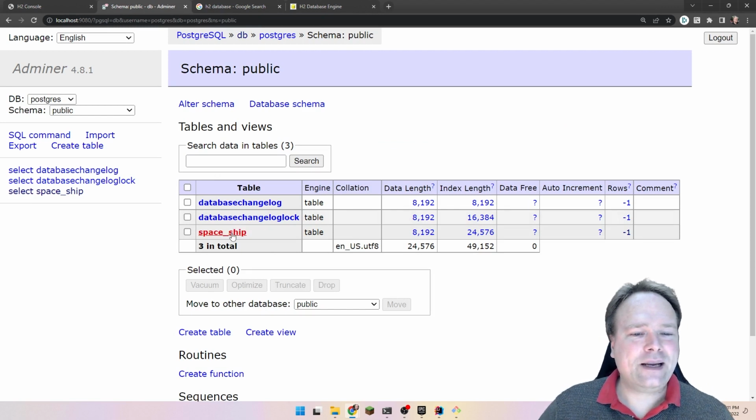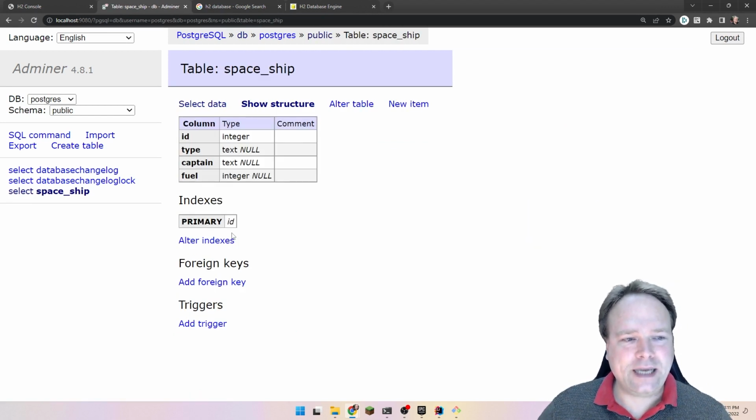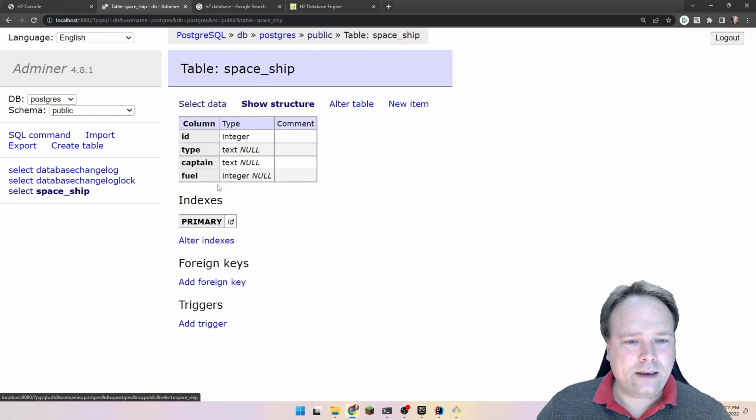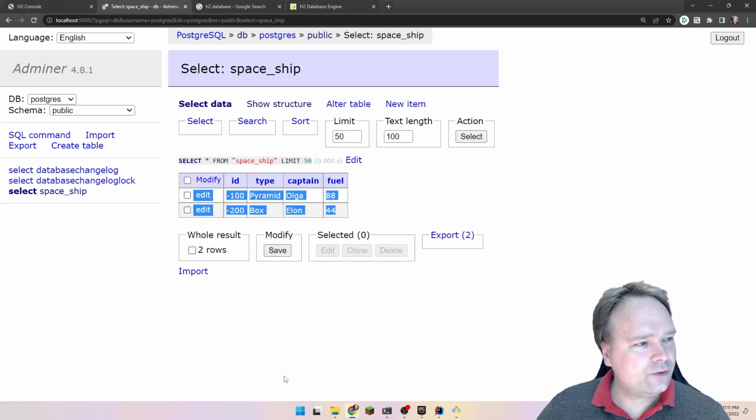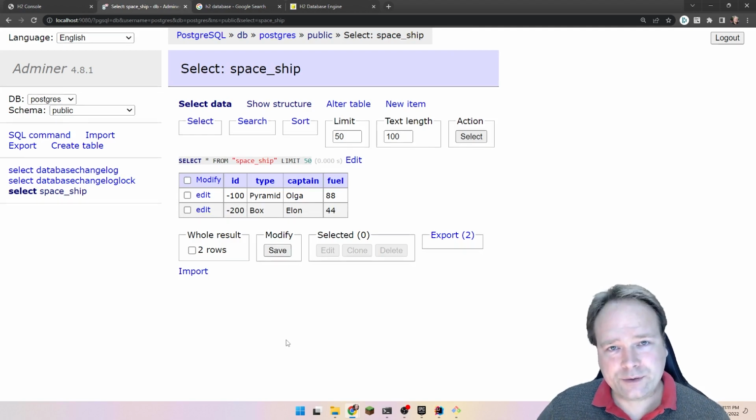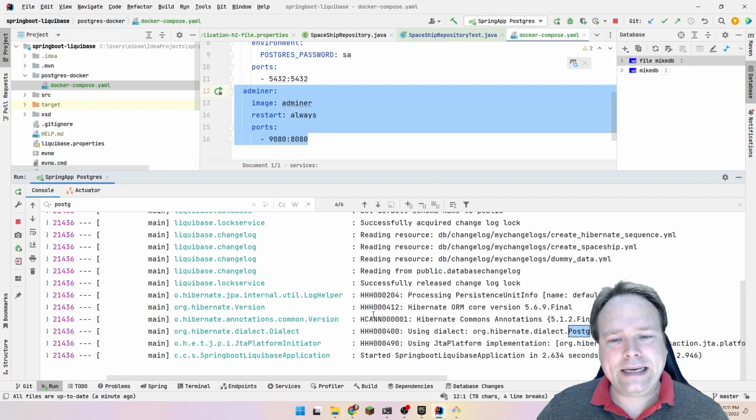And as you can see right now, I actually have a spaceship table right here. Is there any data? Let us try to select some data. Yes, we have the usual 2 spaceships right here. So now I'm using a Postgres database, and it was quite easy, as you saw.